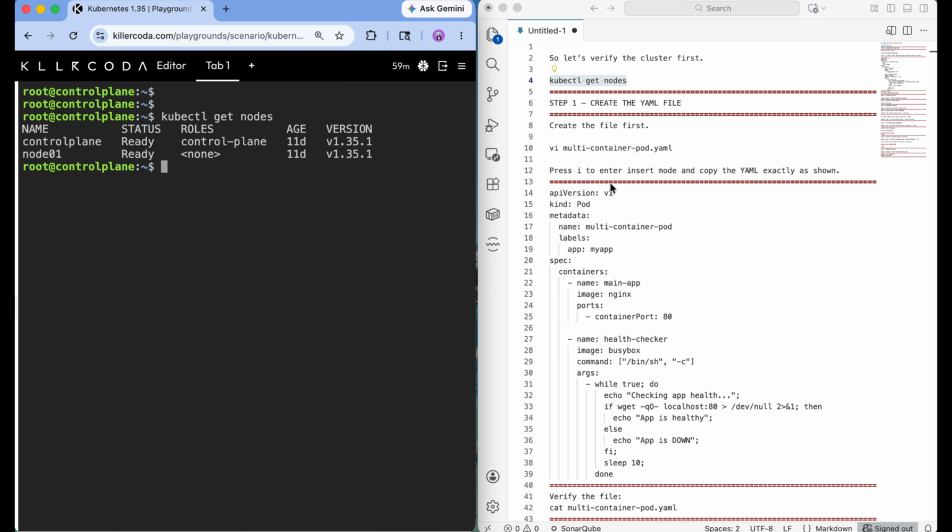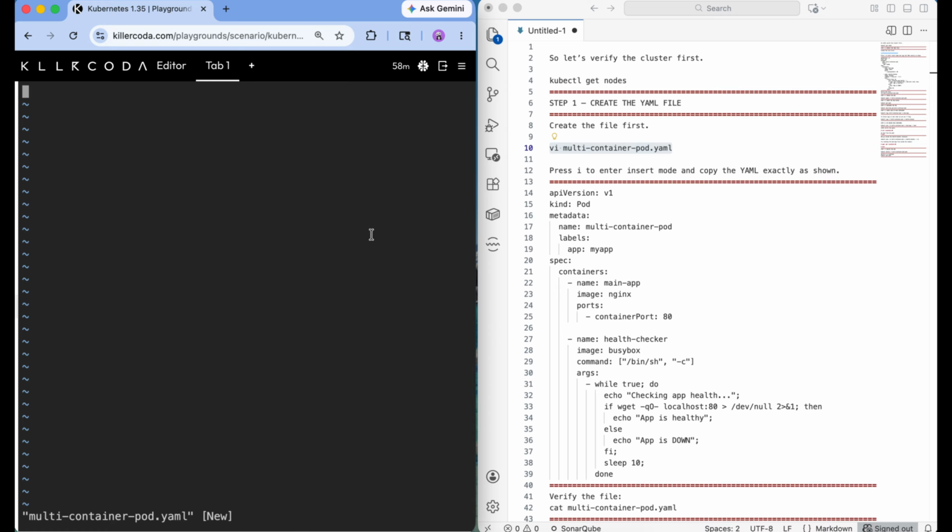So let's get started. We will press i to enter insert mode, and we'll copy the YAML file exactly as shown below.